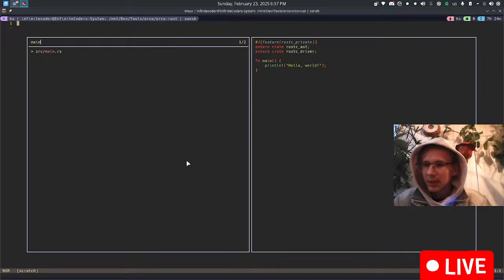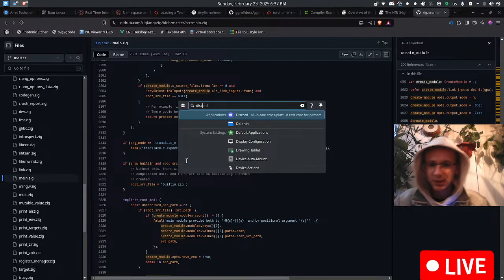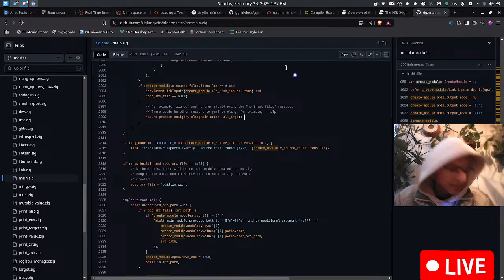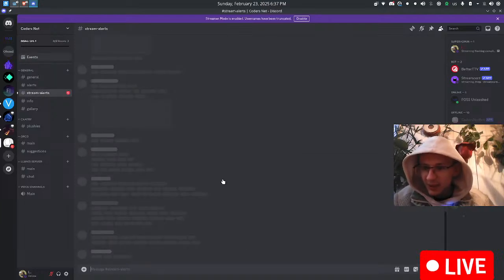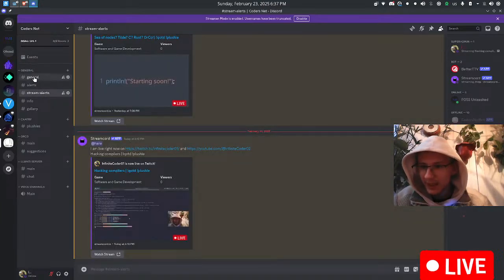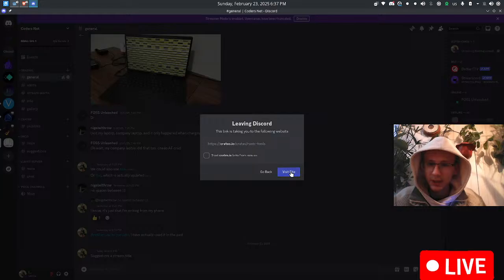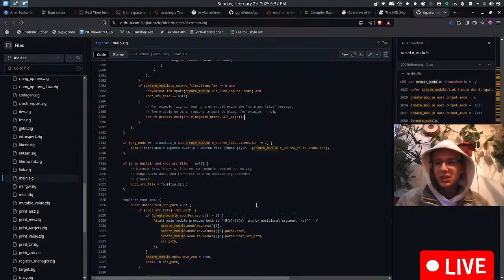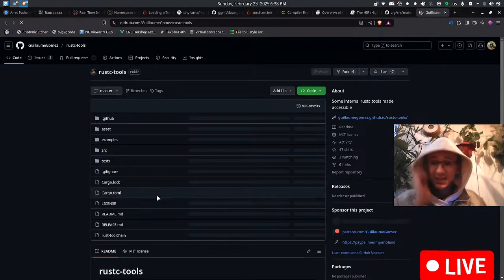Right in here, main.rs, as you can see nothing changed, but if I actually open Discord again, as we can see, this is my server. Stream alerts, I know. So this one. So Rust C tools. We're just gonna take a look at how to get started here. So we're not gonna be using it, I think.